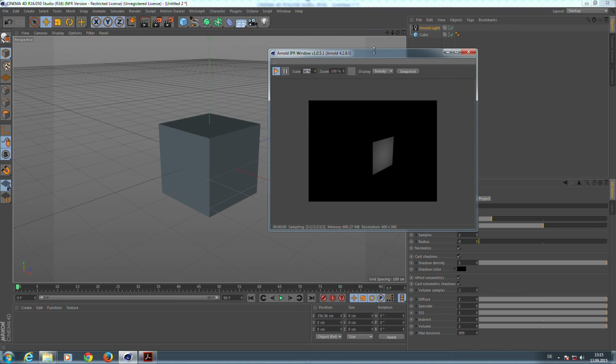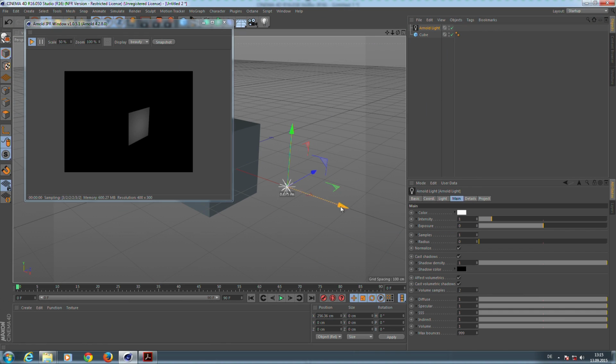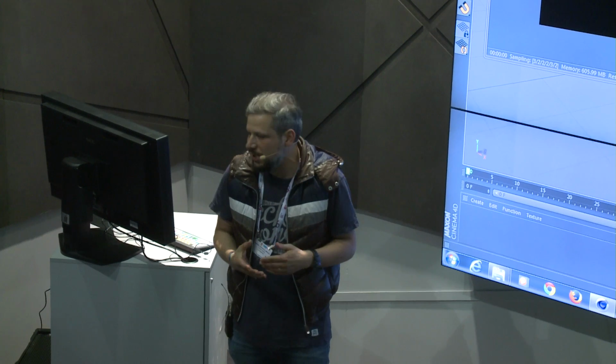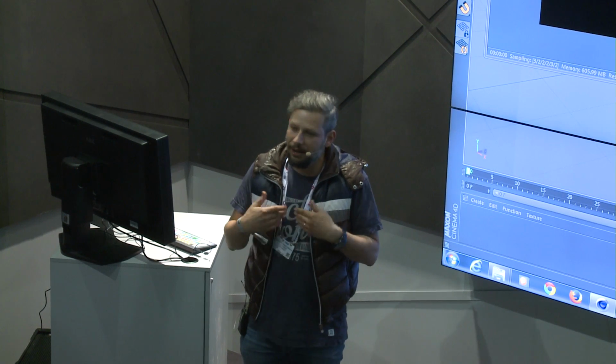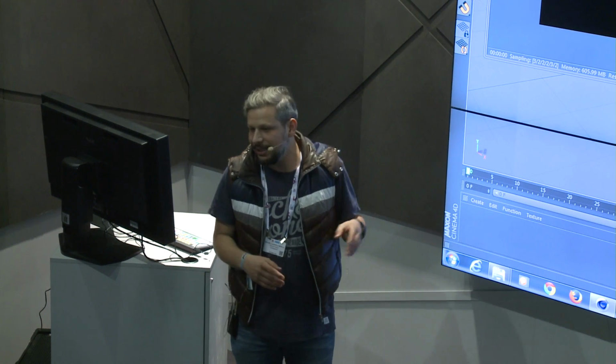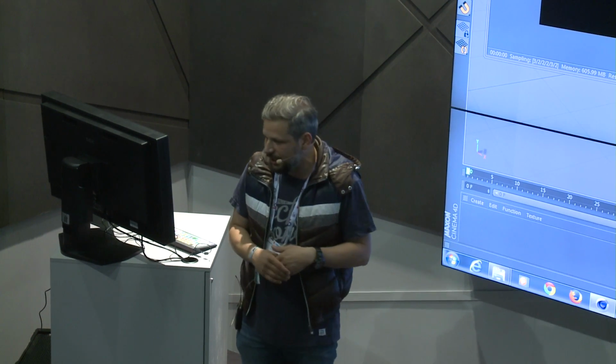So if I now move this to the right and move my light around, you immediately see the effect this light has. I can go to the light itself and up the intensity or change the color. As you can see here, you see the changes reflected immediately in the IPR. And this is true even for very complex scenes. And this really makes all the difference, because creating good 3D scenes is all about iterating. You do a lot of iterations, and the more iterations you do, the better your scene will get. And with this technology, it's possible to do a lot more iterations.